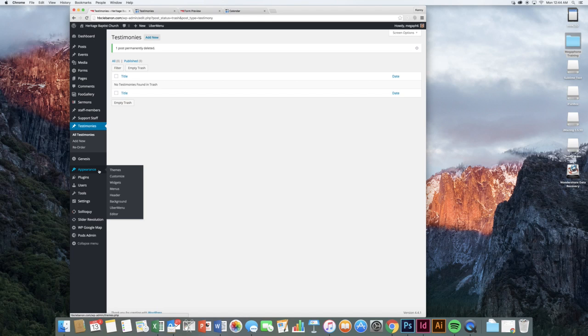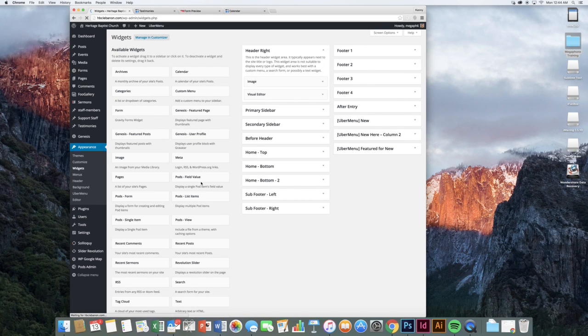We have Appearance. And under Appearance, we have a couple of things we need to take a look at. Most of it's not going to be terribly important, but we do need to worry about widgets and menus. Let's take a look at widgets first. So we'll take a look at widgets, and this is going to be controlling the home page, and it's going to be controlling the header and the footer.